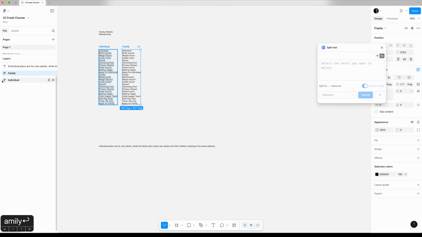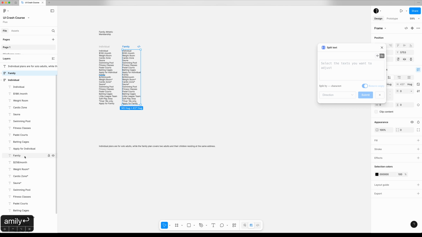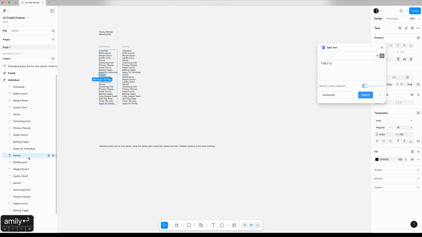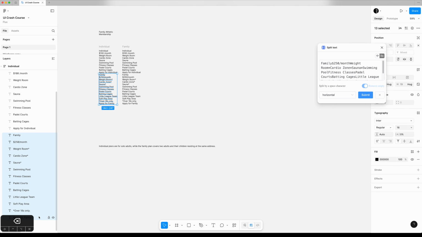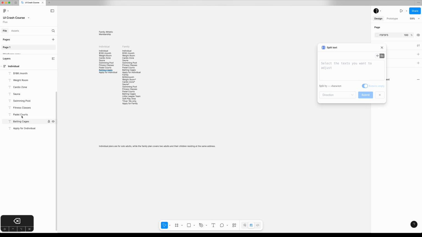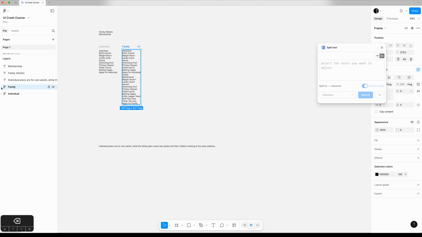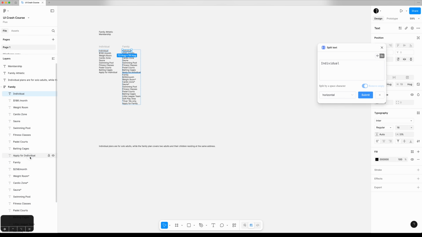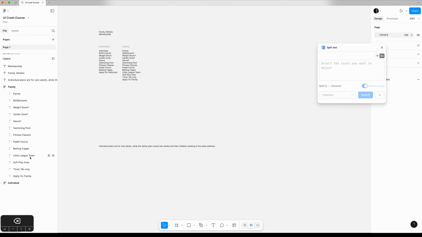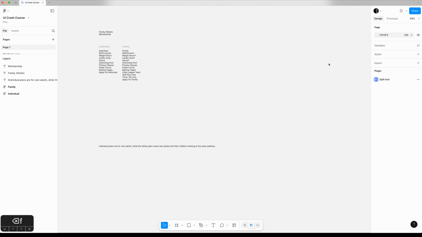Okay, so expand the individual panel, click on family text layer, then scroll down and shift click on the very bottom layer, apply for family. They are all selected. Then we're going to press backspace to delete all of those. So we just have our individual items in there now in that column. Let's do the same with family by removing individual. Click on individual, shift click, apply for individual, then backspace to delete those.